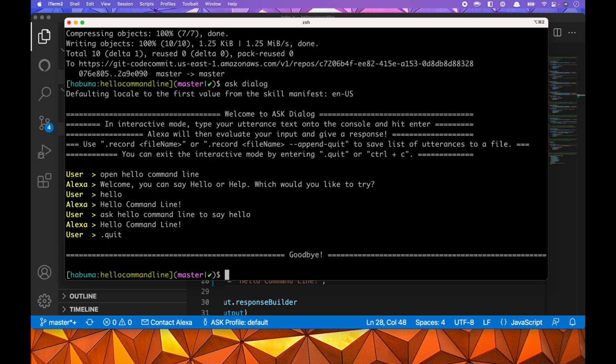Great. Working from the command line is a fantastic option. But maybe you want to take advantage of some of the features that are available in VS Code if you're using the Alexa Skills Toolkit extension. So let's take a look at our final option, working with the Alexa Skills Toolkit extension for Visual Studio Code.